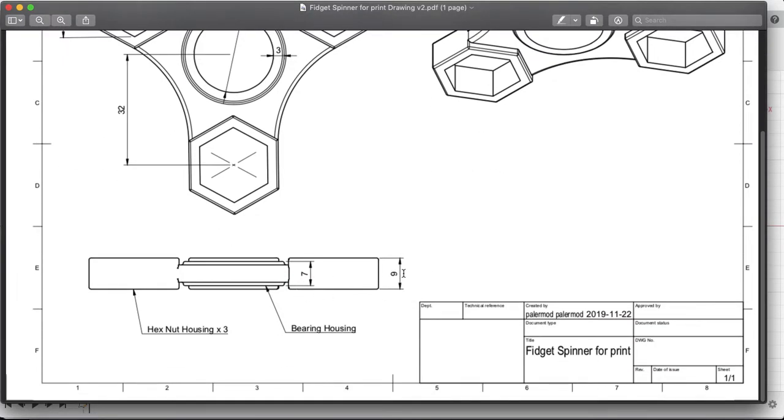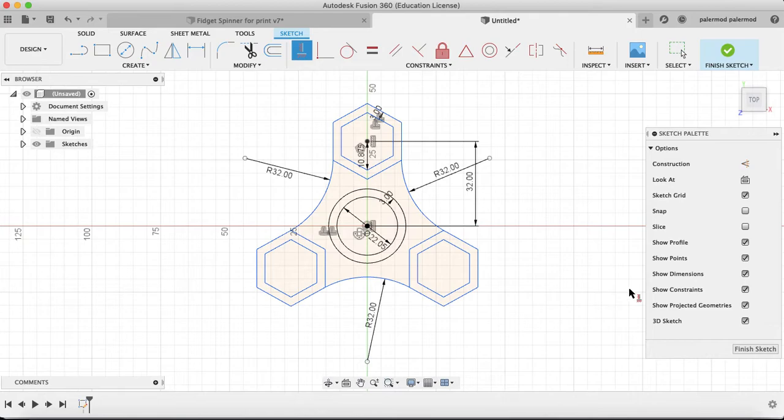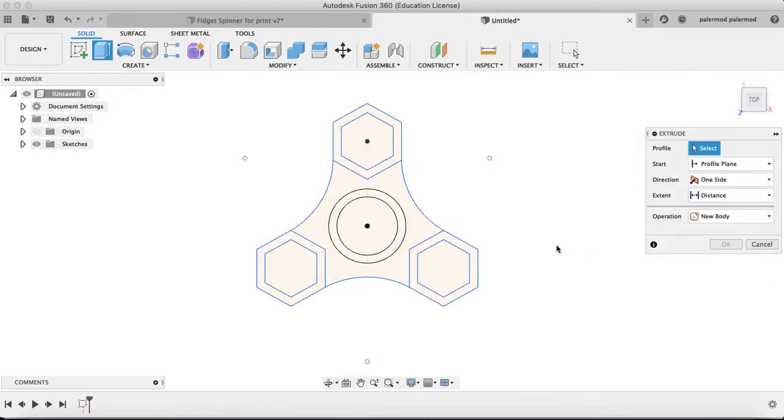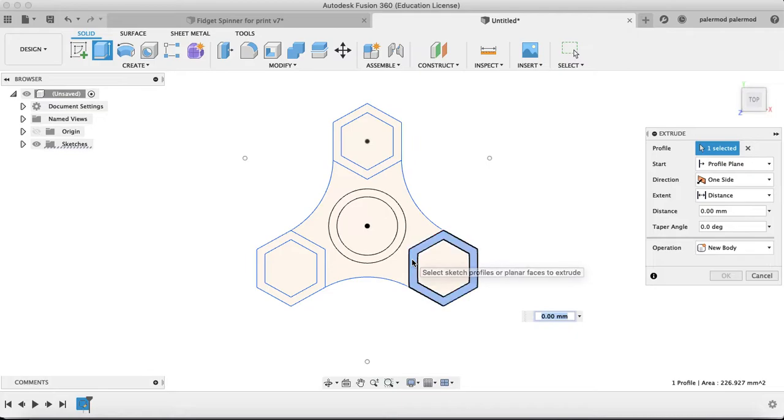and we're now going to extrude according to these thicknesses here. So 9 for my nut housing and 7 for my bearing housing. Okay, so let's type E on our keyboard for extrude. Click on the faces that you want to extrude. Okay, so there, here, and here.